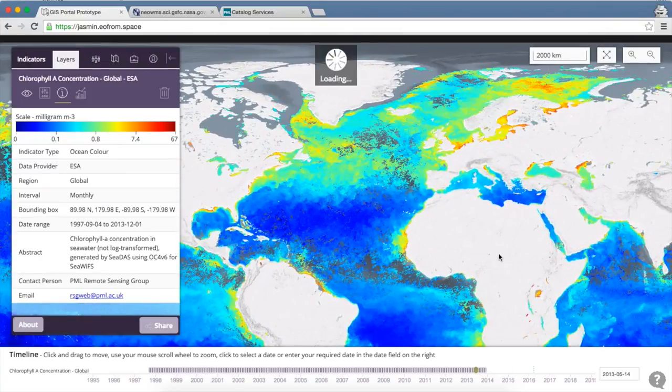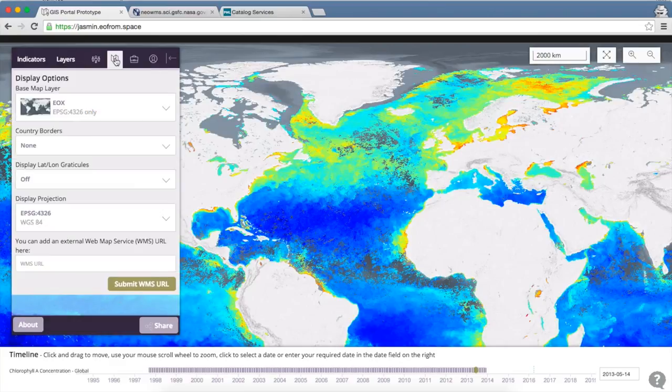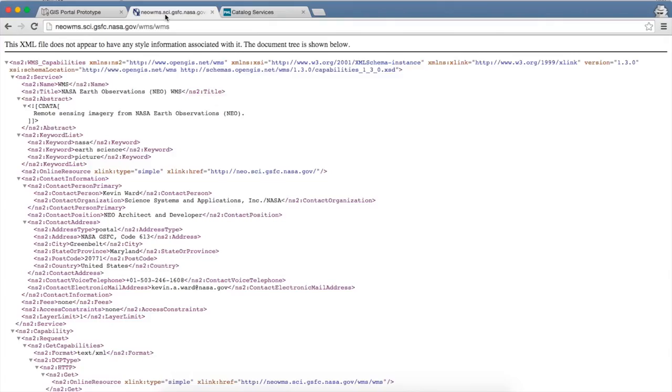But what if I wanted to use chlorophyll data with something else? So on this tab here, the map settings or the display settings tab, there is a box at the bottom that allows you to add an external web map service URL. So if you have access to a data set that's made available via a web map service, you can copy and paste the URL into this box and load up the data that are available there.